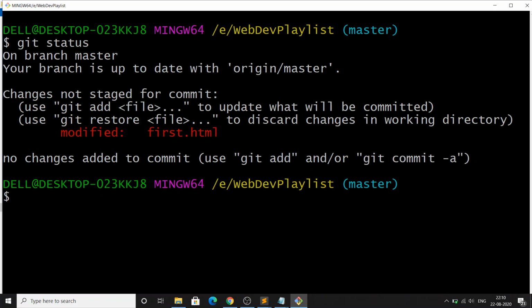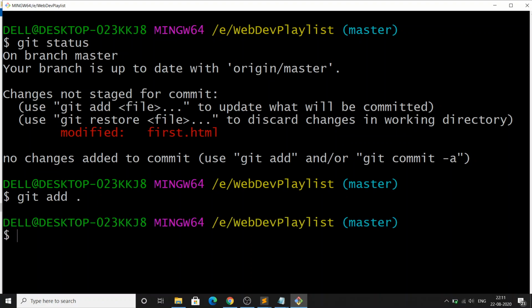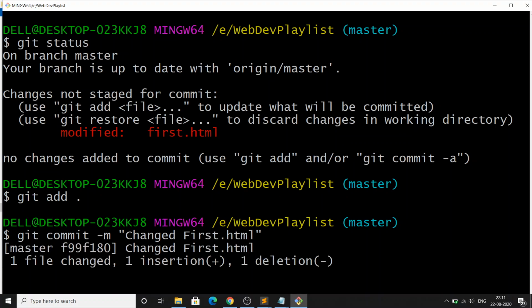So again I need to commit. Every time you need to remember, for example, if you want to push any code into Git, you need to type first git add dot. The dot represents all files need to be added. Okay, all files have been added. After git add dot comes git commit. I'm going to give some message like changed first.html. You can give anything here. Okay, it's your wish, and enter.